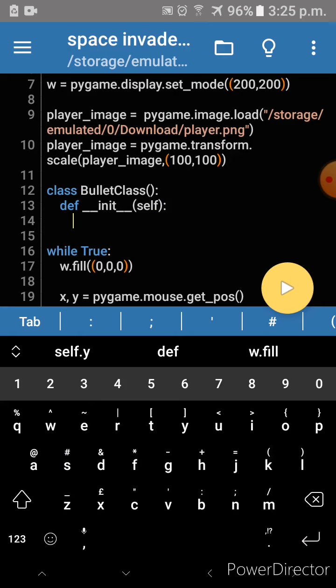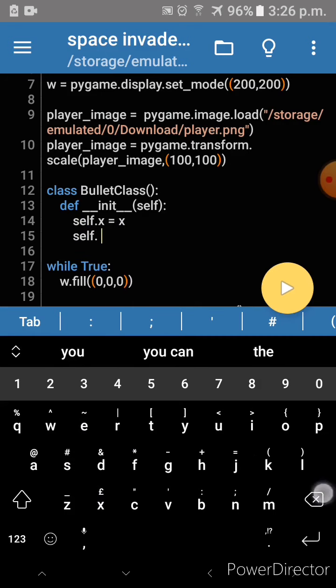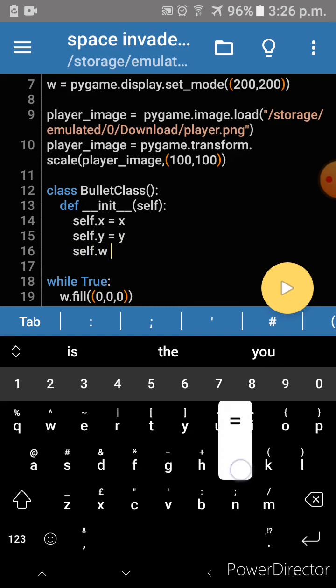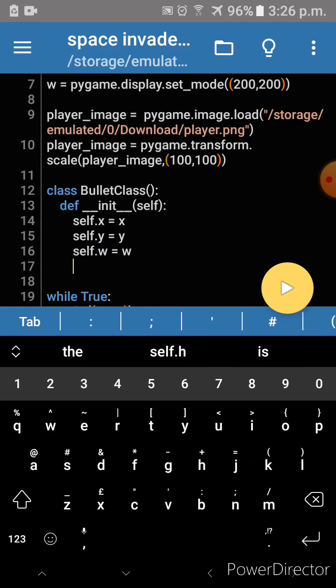The bullet is going to be a rectangle which comes out of the body of the spaceship. In a rectangle of Pygame there will be x and y coordinates, width and height. So I am going to define self.x equal to x, self.y equal to y, and the width and height, I am going to name them w and h. self.width is equal to w and self.height is equal to h.